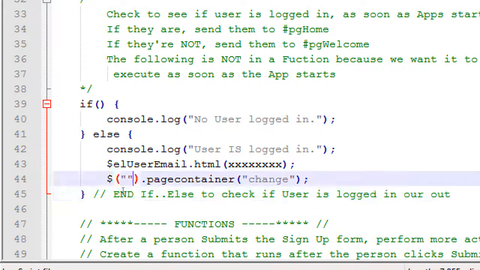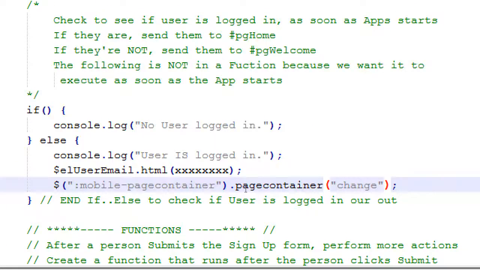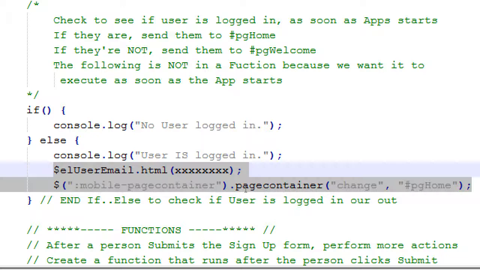Write this thing here again about mobile container, colon, mobile container, page container, changing to, comma, PG home. So both of this code, we could have copied and pasted it basically over from login. We haven't finished the question here yet, the condition. If the condition is true that no one is logged in, this is the first part here. If the condition is false, yes, someone is logged in, we write their name on screen, we change them over to PG home.